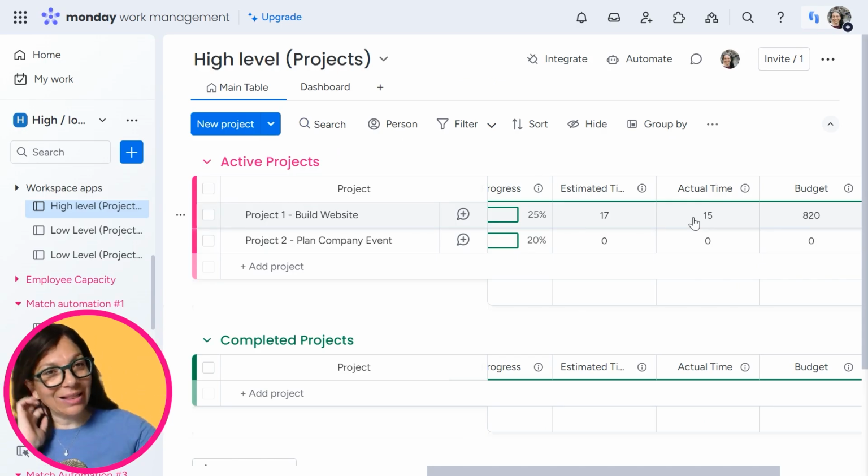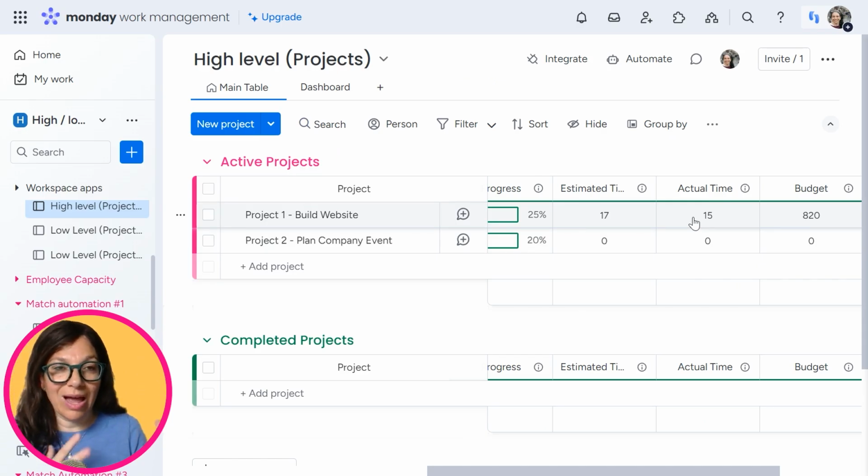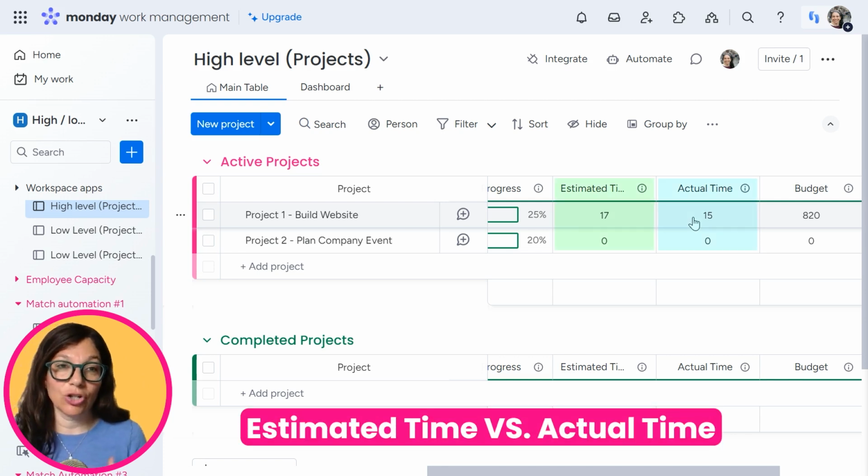On a high-level overview board, I have that important information, which is a huge benefit because I can see this project we're expected to take 20 hours. We're already tracking at 15 hours. This project we're expecting to take 500 hours. This is what we're up to. By having the structure of a high-level board and a low-level board, we can see estimated time versus actual time.